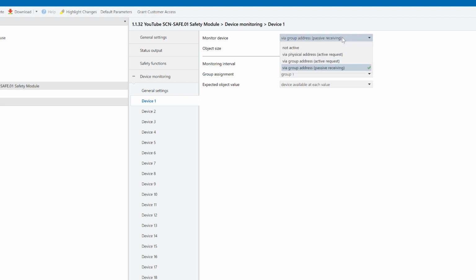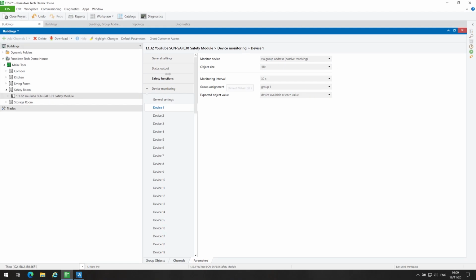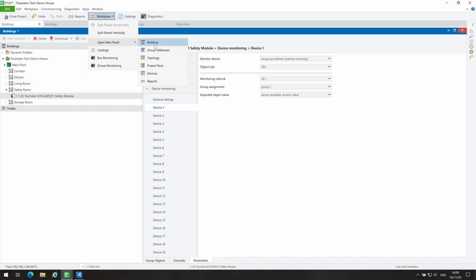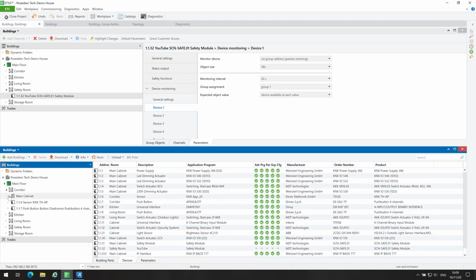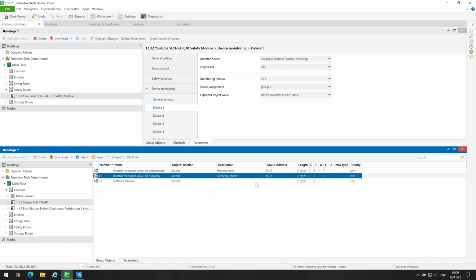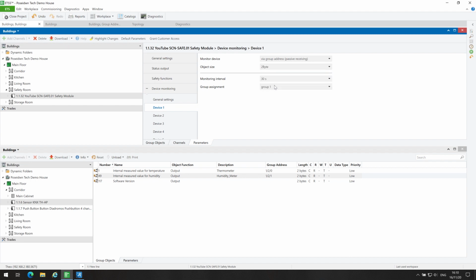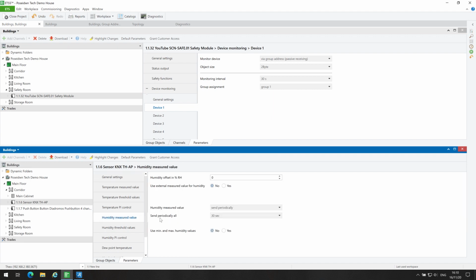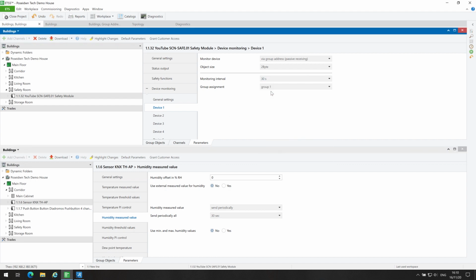So, for device 1, I will select via group address, passive receiving. Device 1 will monitor a humidity sensor which has a 2 bytes object for humidity, so I will select object size 2 bytes. The humidity value is sent cyclically every 30 seconds, so the monitoring interval should be 30 seconds. I will assign device 1 to group 1.